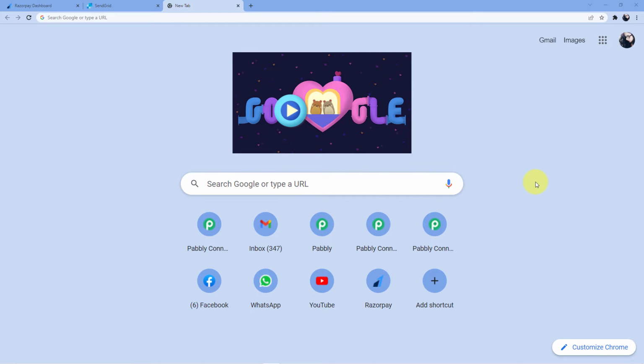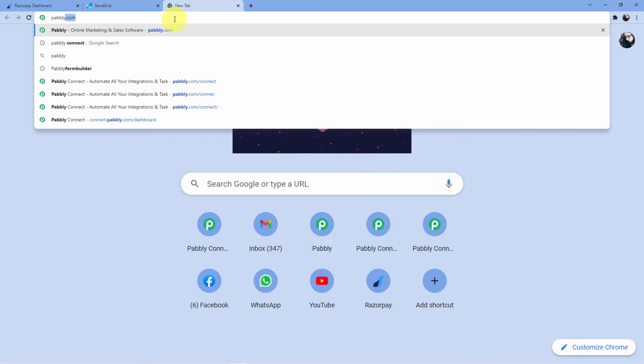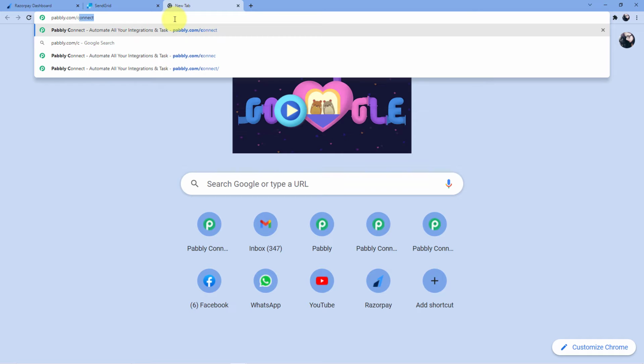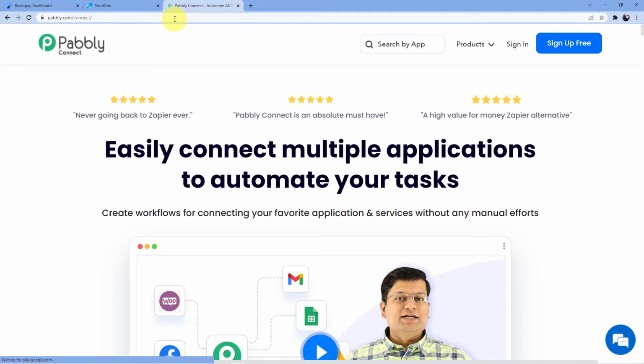So we are now at our screen, and now what we have to do is we just have to go to pably.com/connect, and as soon as you will do that, you can see we are here at this page. Now, here you have two options. Either you can sign in or you can sign up.